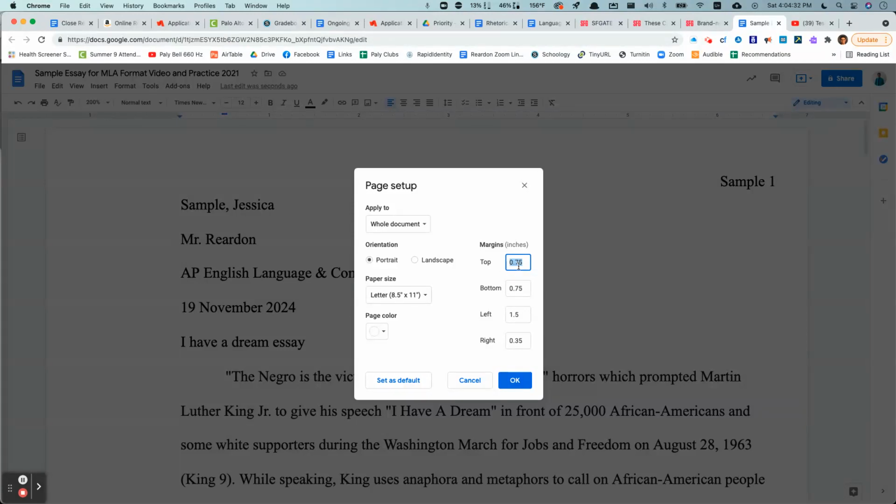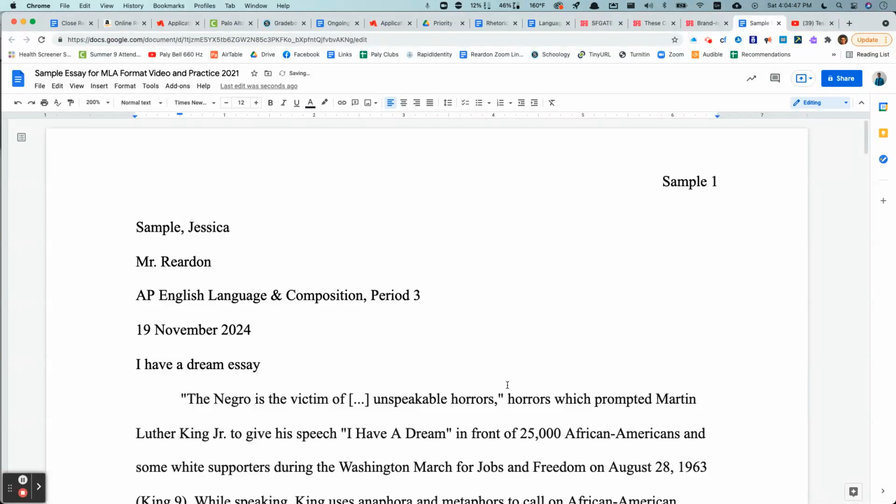You can do this quickly. You can change them all quickly by clicking on the first one and changing it to 1 by clicking the 1 on your keyboard. Then you just use tab to navigate between them. I just hit tab 1, tab 1, tab 1. Okay. Now all the margins are 1 inch, which is the requirement.